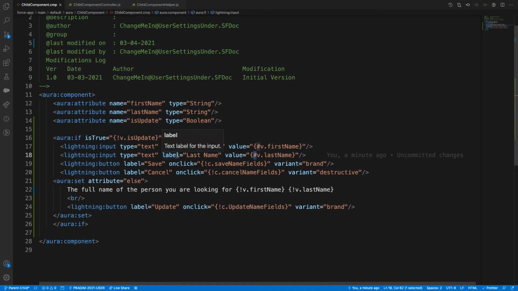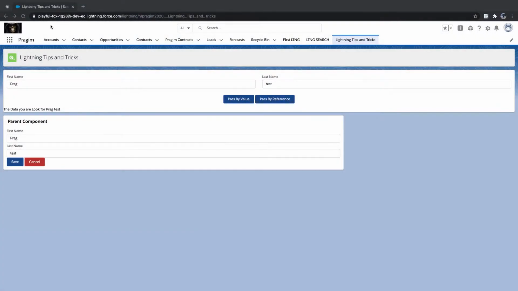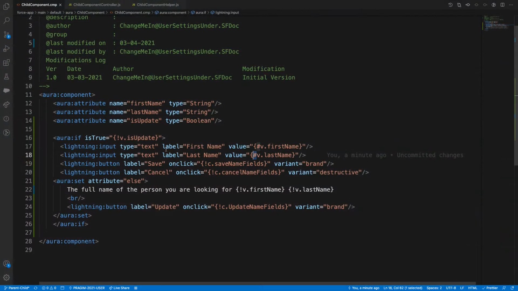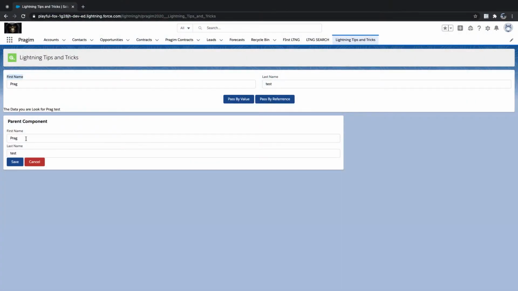Now what I need to do on click of save, I need to update my first name and last name here. I need to update my first name and last name, okay? But now I need to pass my values from this place to parent component. From parent component, I need to call my application event. Okay, you understood this?